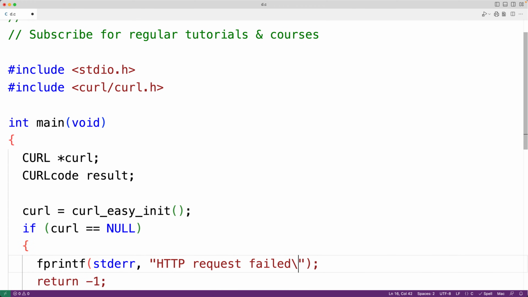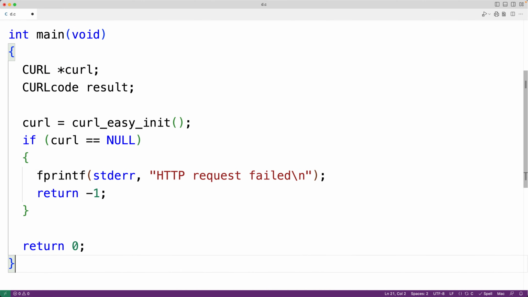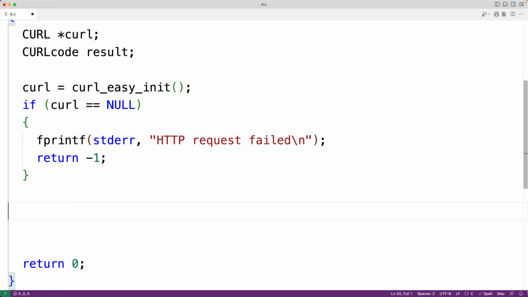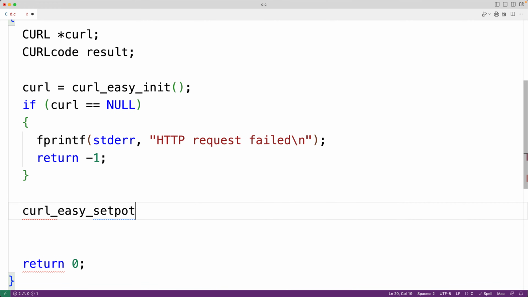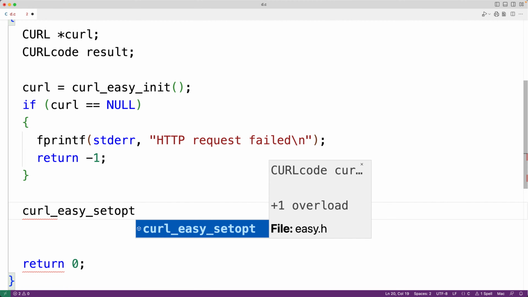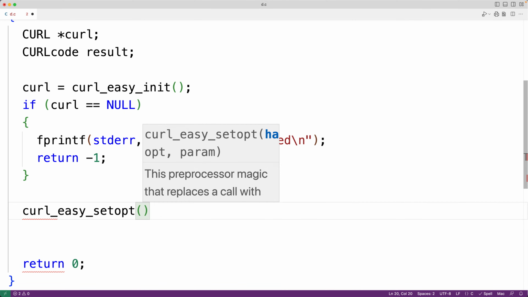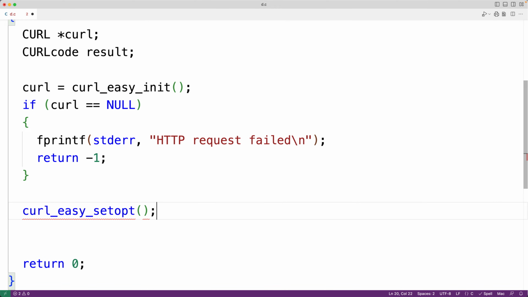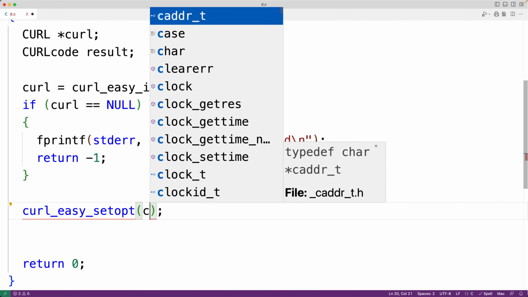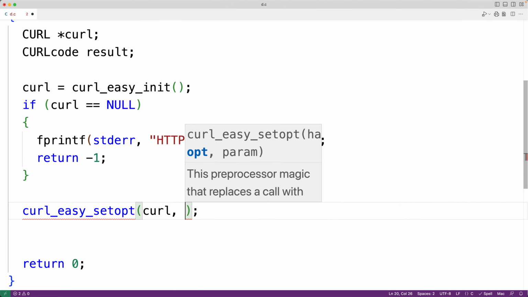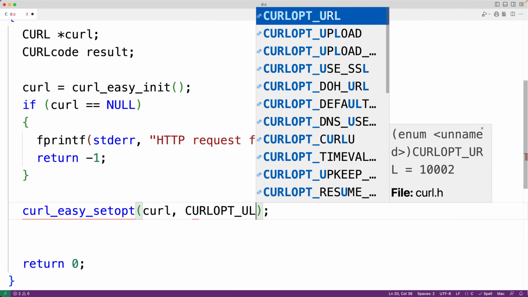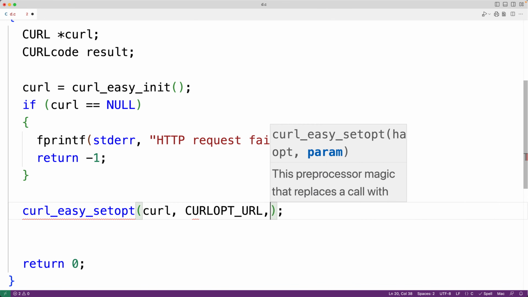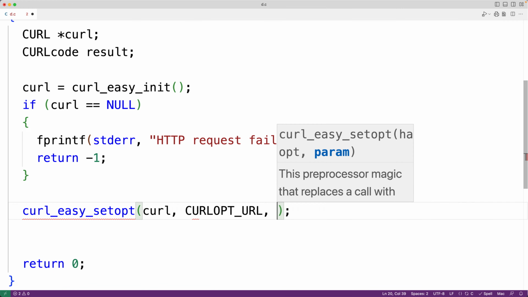Next, we'll call the curl_easy_setopt function. So here we'll have curl_easy_setopt. This function is used to set all the options for the HTTP request. And at a minimum, you need to set the URL where the request is going to occur. So here we'll pass in the handle as the first argument. We'll pass in the constant CURLOPT_URL as the second argument. And that's basically the option that we're actually setting.